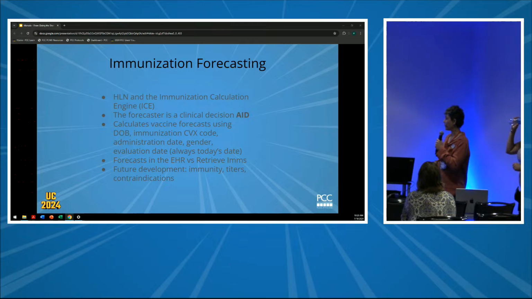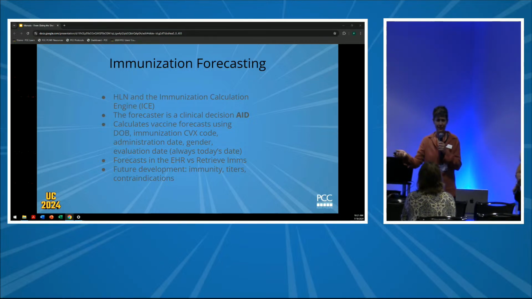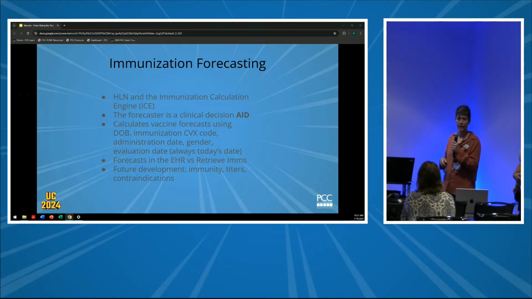Future development: we have immunization, immunity titers and contraindications. In the future, we want to be able to handle cases where, for example, varicella is under "has had," and you wonder why it's forecasting for varicella when they don't need it. A lot of people have asked whether we can exclude it from the forecast. We're aware, and down the road we'll hopefully be able to incorporate that functionality.